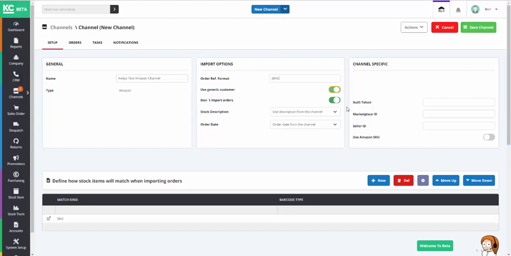The fourth option here we need to set is to do with the stock description. So we can either use the description that we have set on Amazon for our products, or we can set the description per order line for each product that's been sold based on what we've got defined in Chaos Control Cloud. Just depends really on how consistent your stock descriptions are. Generally, we set this to pull from the channel because obviously that's what the customer's going to expect based on what they've ordered. Last but not least, we've got the order date.